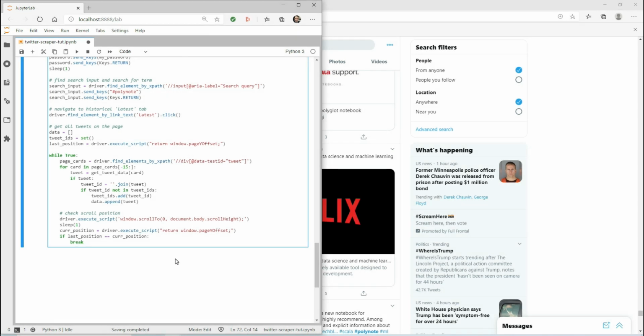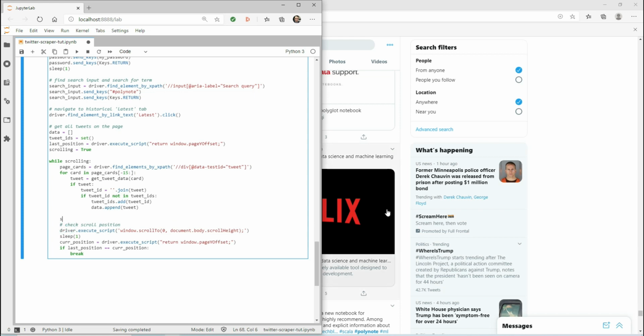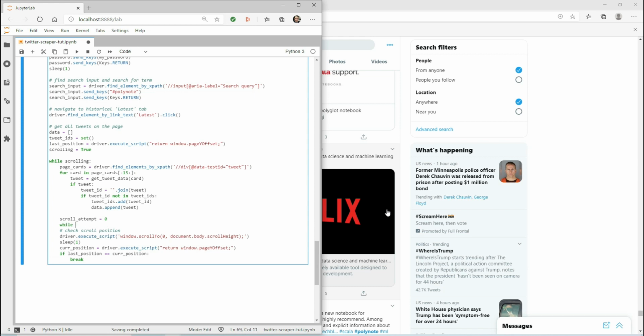To implement this fix, we'll insert a variable called scrolling, and set it to true. We'll insert this before the while loop. Next, instead of while true, we're going to change this to while scrolling. Then we're going to create a variable called scroll attempt and place it right before the code that we use to scroll down the page, then set it to 0. Now we're going to put this scrolling code inside of a while loop. So while this is true, we're going to scroll down the page, pause, then evaluate the current and last position.